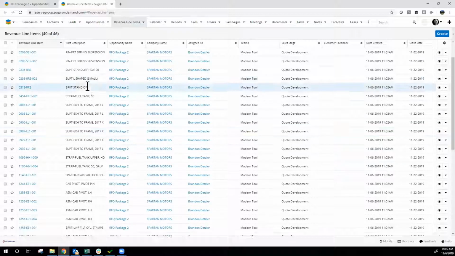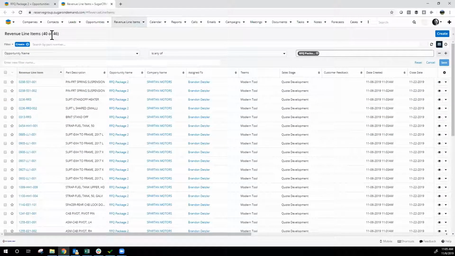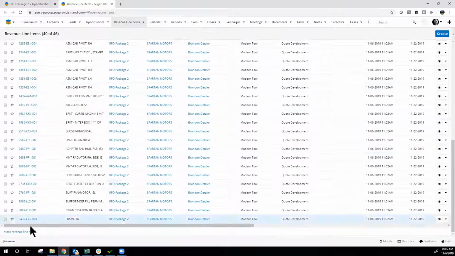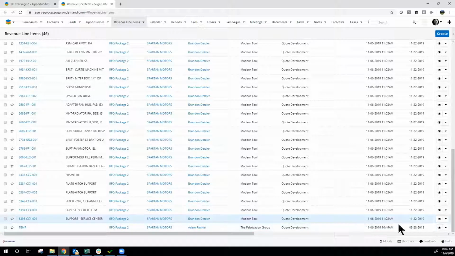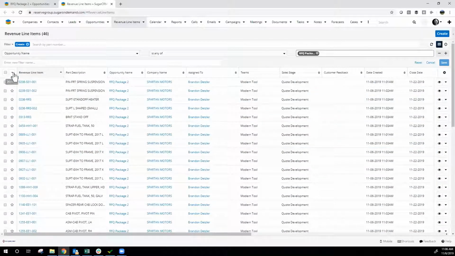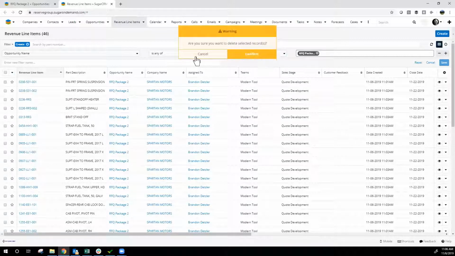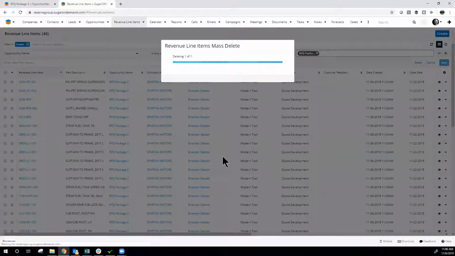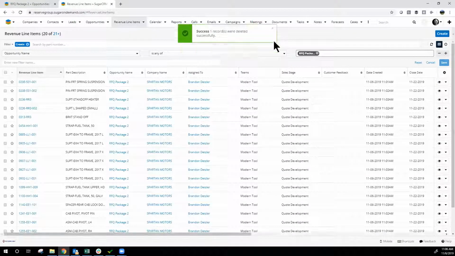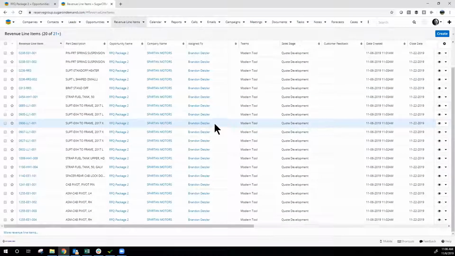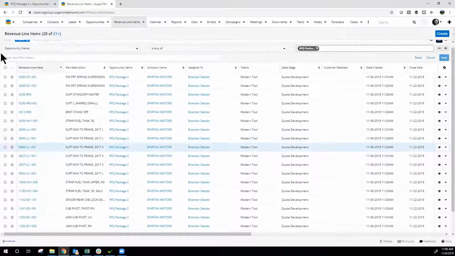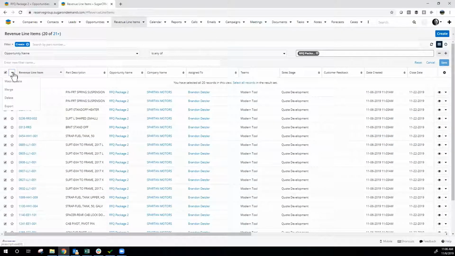So if you remember, we created that temporary revenue line item, which is why you see there's 46 revenue line items here, not 45. So we need to go in and delete that temporary revenue line item, which is right down here at the bottom. So we're going to pick that one, pick the checkbox, roll back up to the top. Under actions, we're going to hit delete, and it's going to say, are you sure you want to do that? Hit confirm. And then from there, you have the 45 revenue line items that are associated with that particular RFQ package.